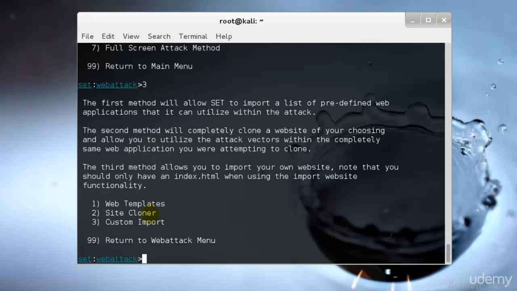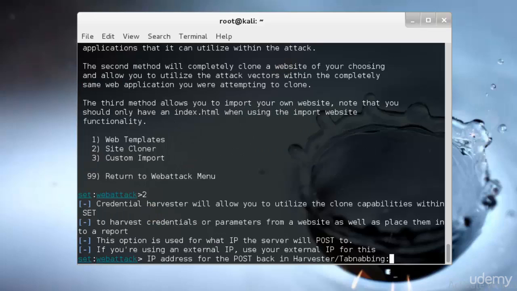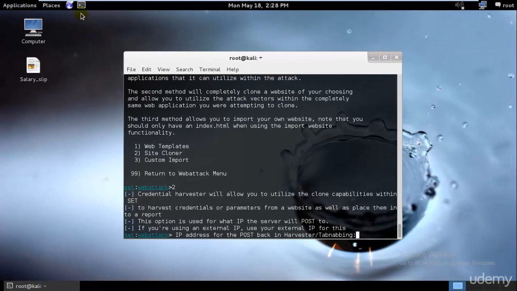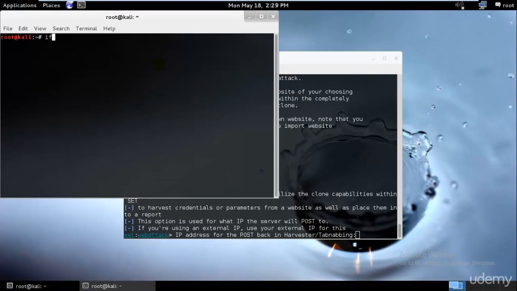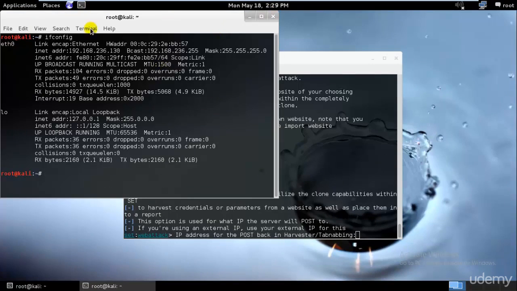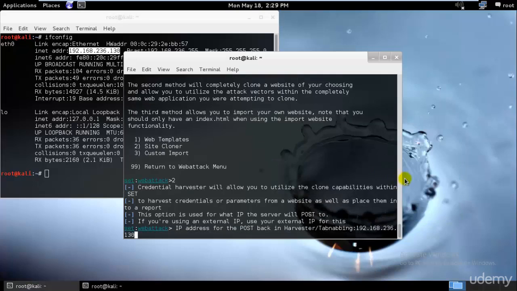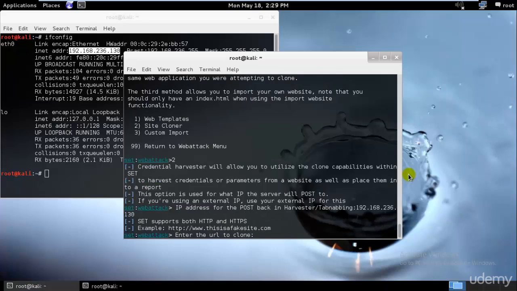And then we have web templates, custom import, and site cloner. We want a specific site to impersonate, so I'll be selecting the second, that's site cloner, and I'll hit enter. And then we need to use the IP address, so I'll just type ifconfig, and I'll be using my IP address so that when the target tries to access it, he will be redirected to my computer, and I'll hit enter.